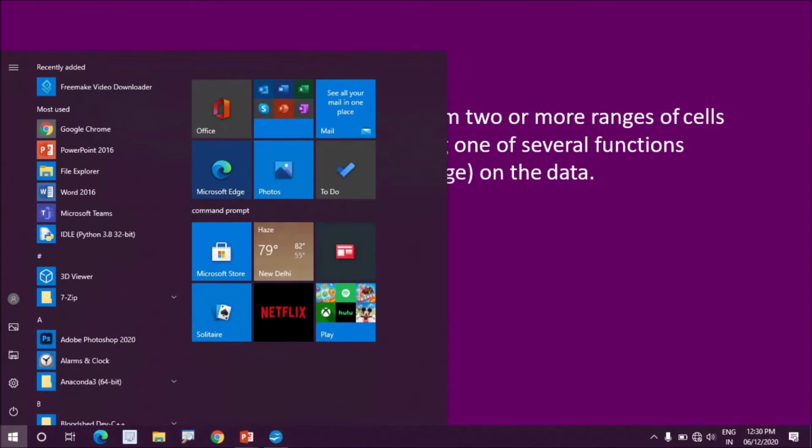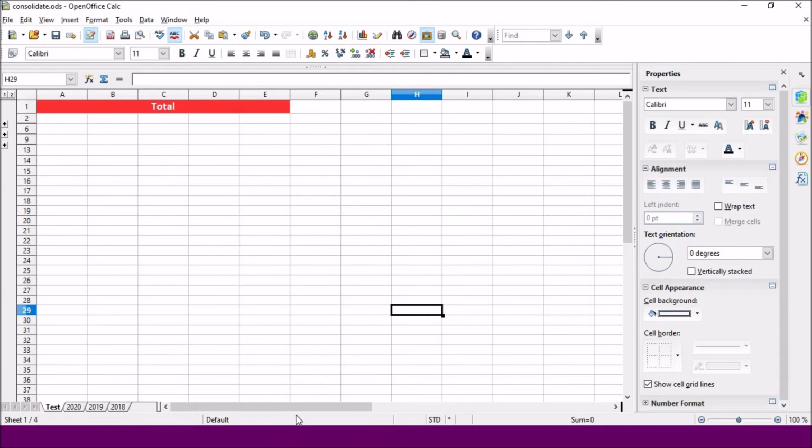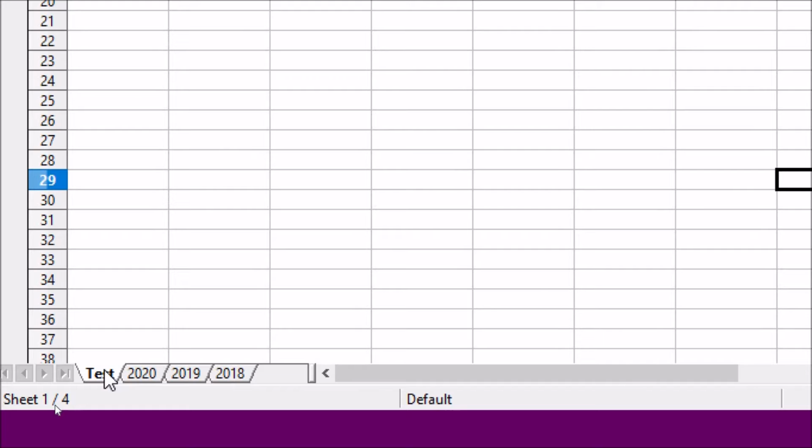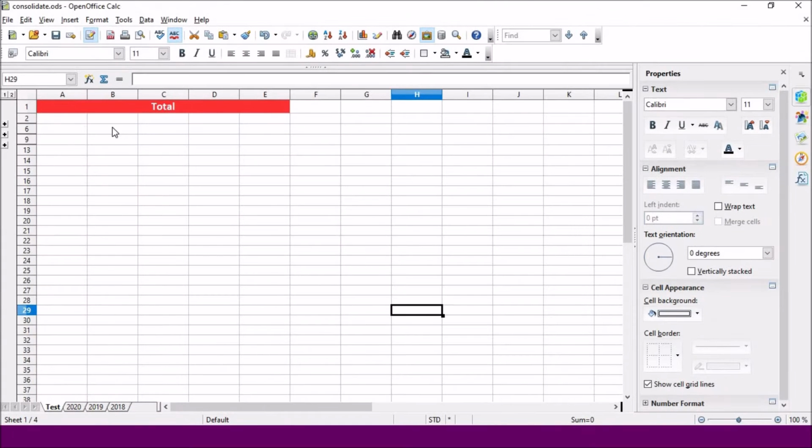And for this execution, I have already created 3 sheets in a single worksheet. So I am having this OpenOffice Calc over here, and here I have created 4 sheets. The first one is the test sheet where we are going to see the consolidated data.